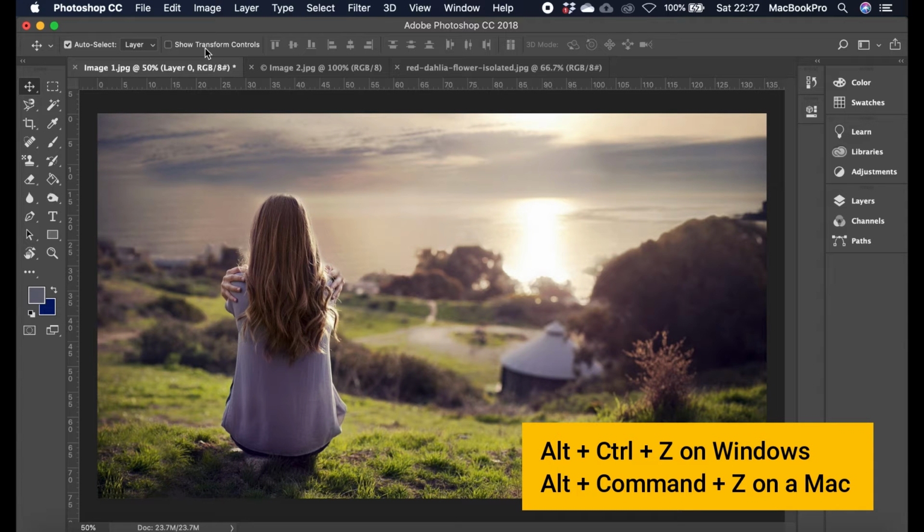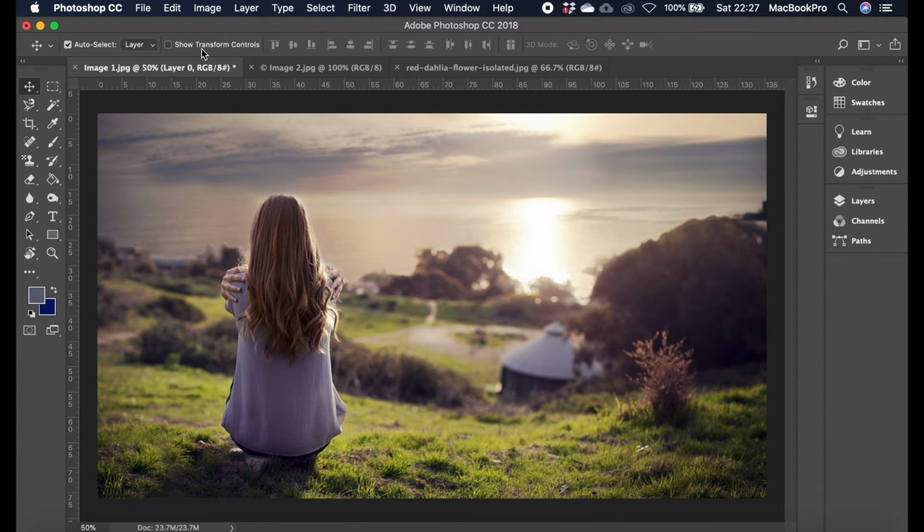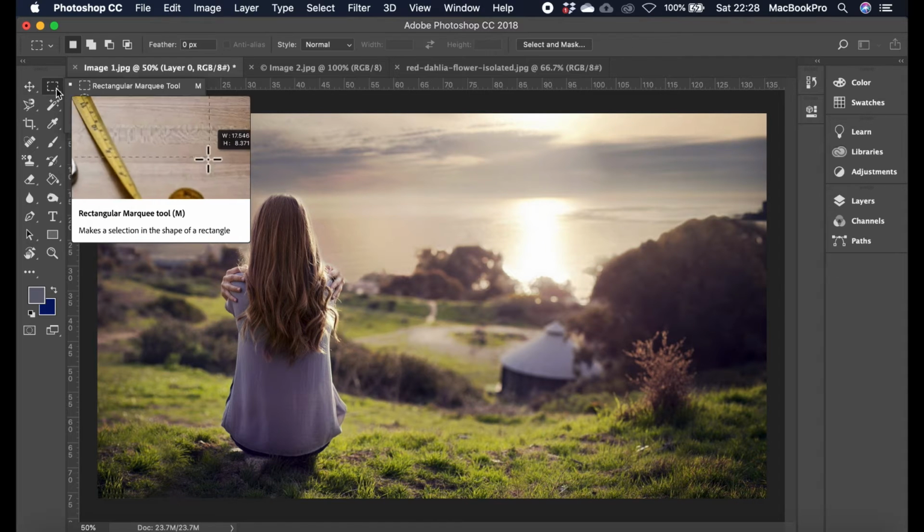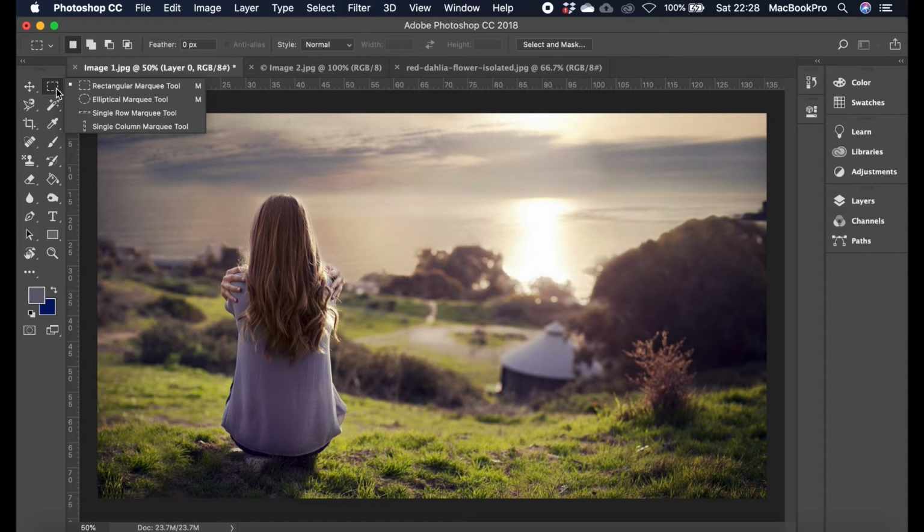Now I'm going to explain the selection tools in Photoshop. The first selection tool we have in Photoshop is the Marquee Tool. If you right click on the Marquee Tool, you can see the 4 tools given under it. We have the rectangular and elliptical Marquee Tool, and then the single row Marquee Tool and single column Marquee Tool. I'm going to work with the rectangular Marquee Tool now.